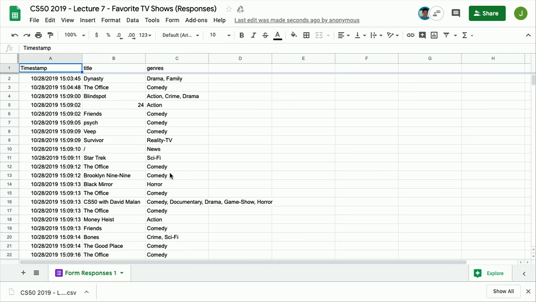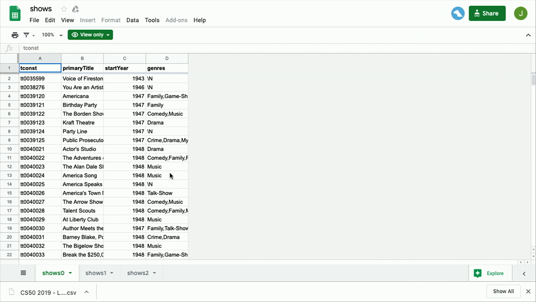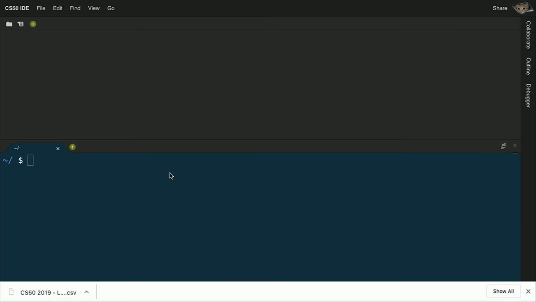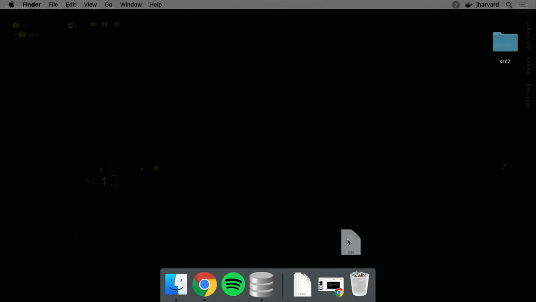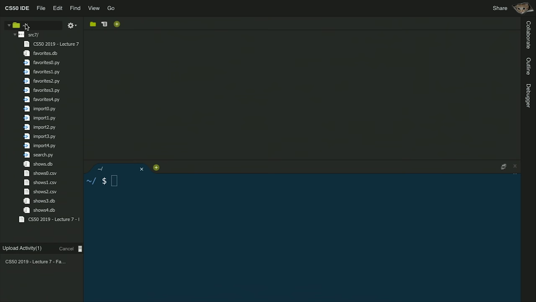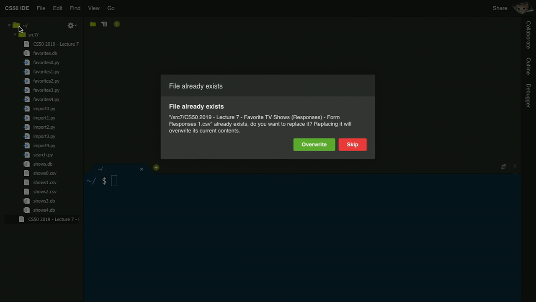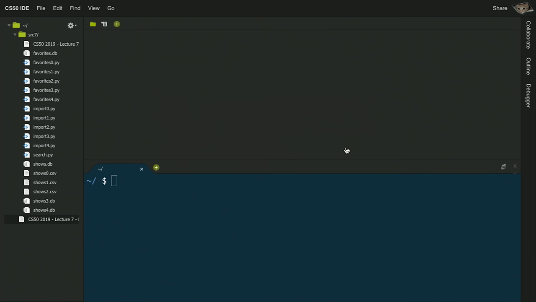But let's do something instead with that and go ahead and put it into, for instance, my IDE so that I can actually do something with it. I'm going to grab my downloaded file here, and I'm going to go ahead and drag that into the IDE. And so now you'll see a whole bunch of files here. Let me put this right in the root of my folder, and we'll see this file here.